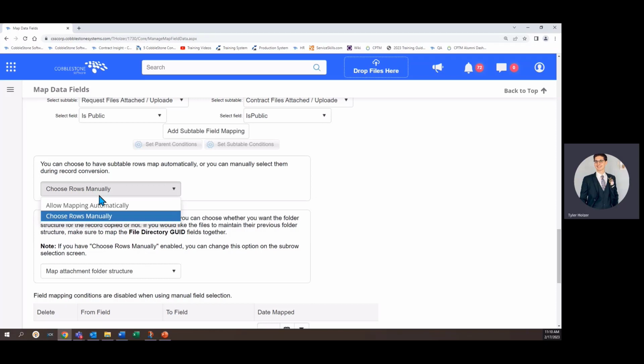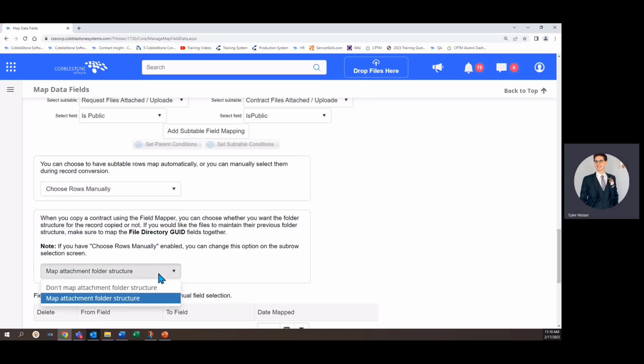I'll quickly mention that we can also have the subtable data map all automatically, or it will just push over, or you can choose the rows manually, right? Which individual line items from the subtable do you want to transfer? And finally, for the unique case of files and attachments, we can map the entire folder structure automatically, or you could choose to not map the folder structure.